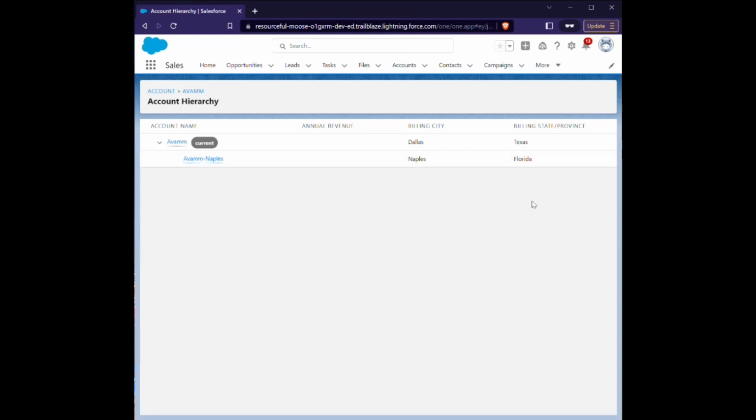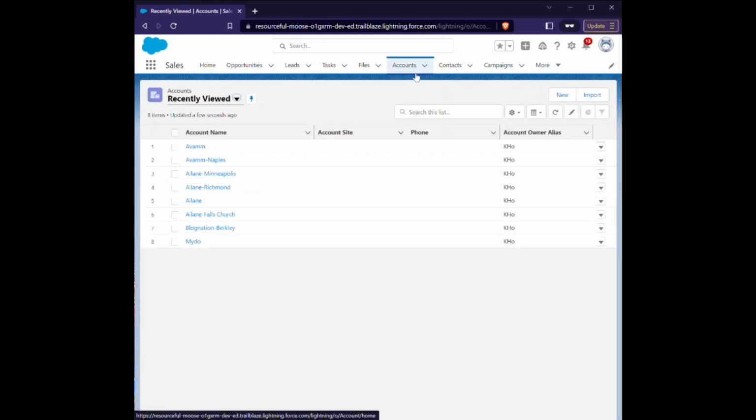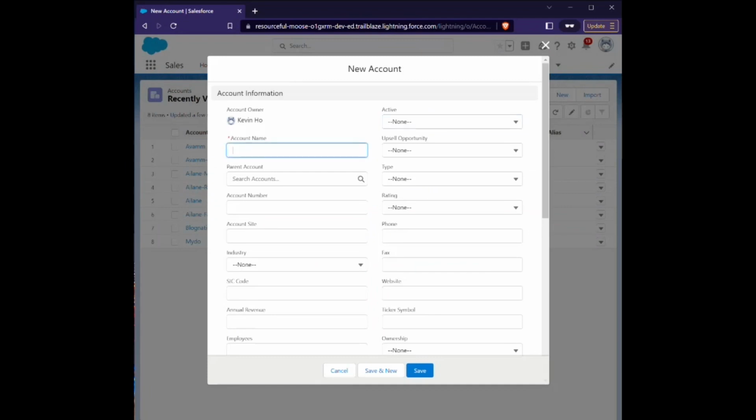Now, to demonstrate what happens when you try to create a new account that may already be in Salesforce, let's go to the Accounts tab and create a new account by clicking New. Let's make a new account named Ava Maples that's already in the system and see what happens.